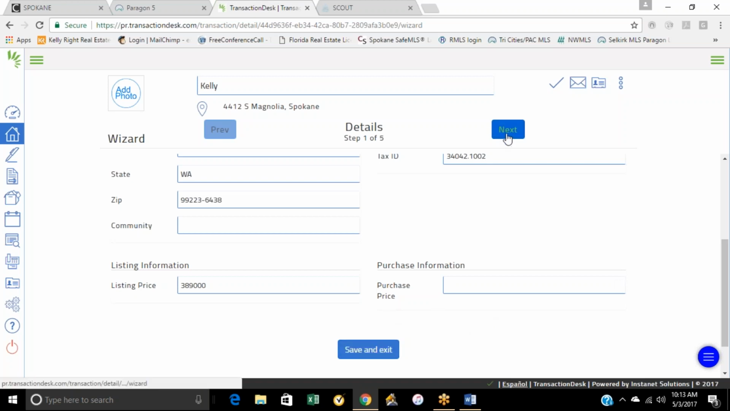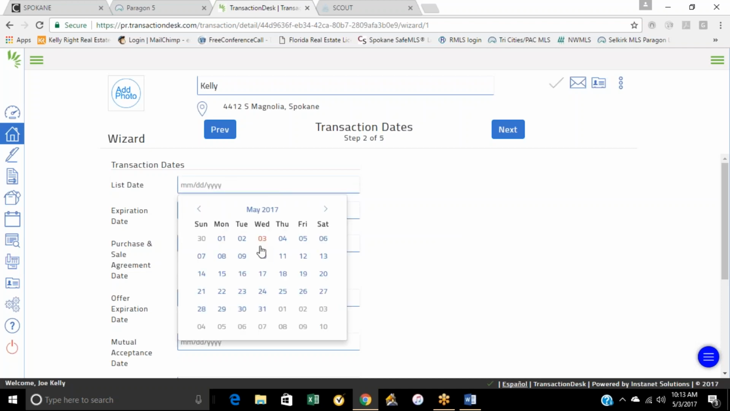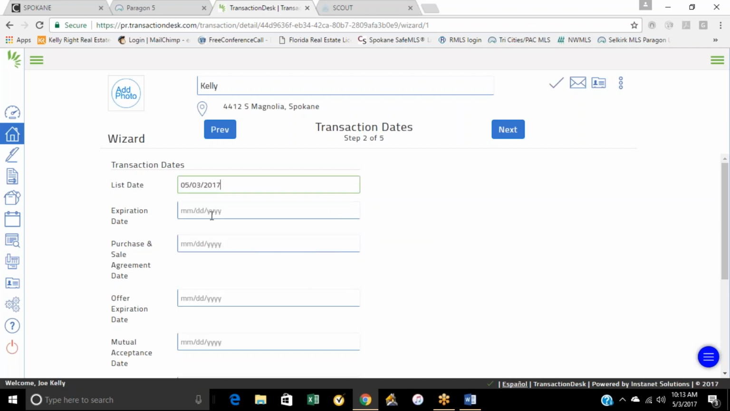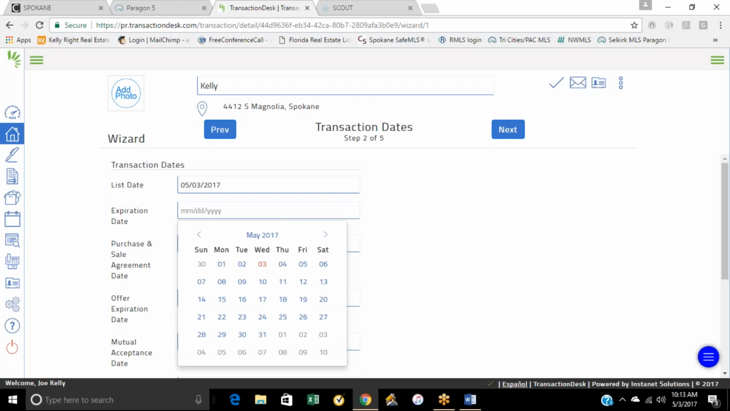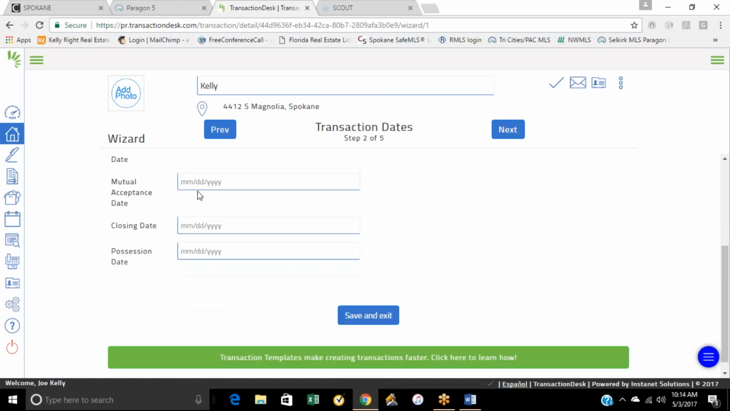Now let's go on to the next tab. List date, we'll say today. Expiration date, you always have to have an expiration date in there. We'll say tomorrow, because we're going to sell it fast. Purchase sale agreement, we don't have that. Offer expiration, we don't have any of that yet. So we're going to hit next.